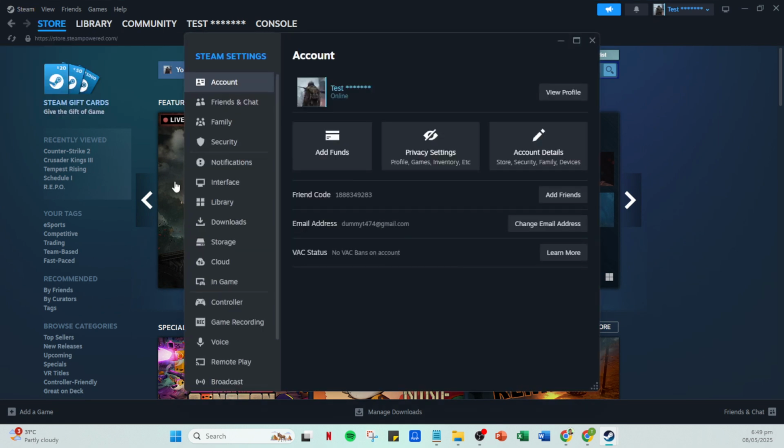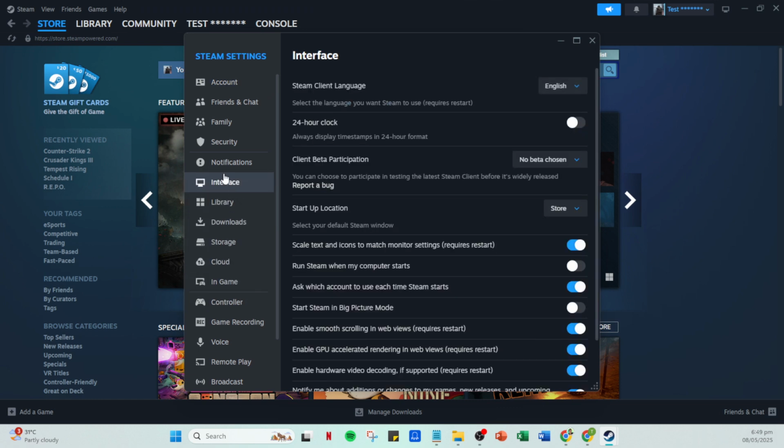It's here that you'll want to look out for the particular setting called Run Steam when my computer starts. Uncheck this box to stop Steam from launching automatically whenever you start your computer. This step is important because it prevents Steam from running in the background when you don't need it to, thus avoiding unwanted updates during those times.